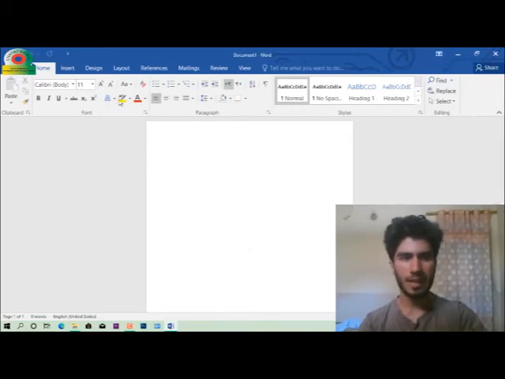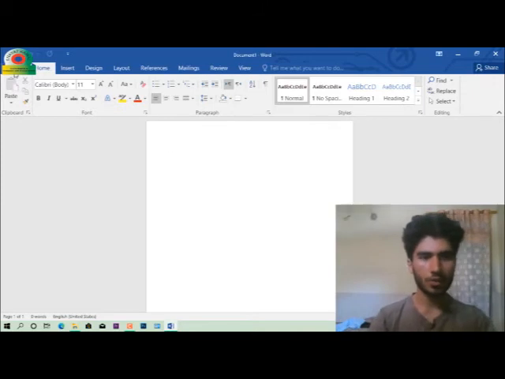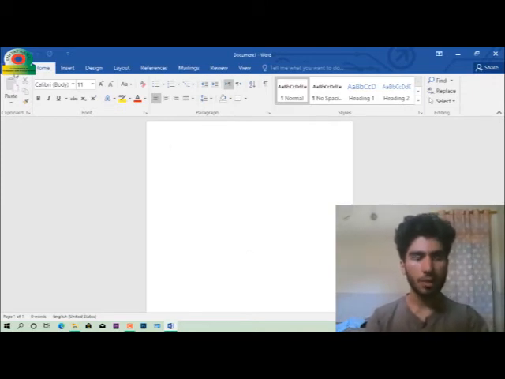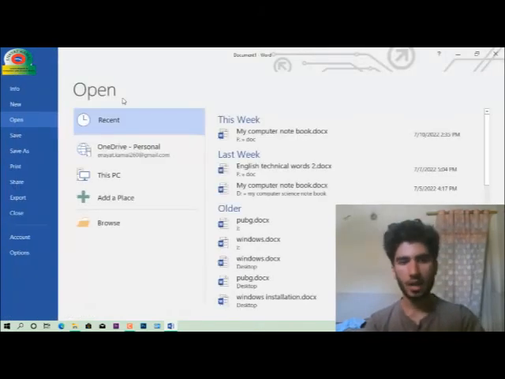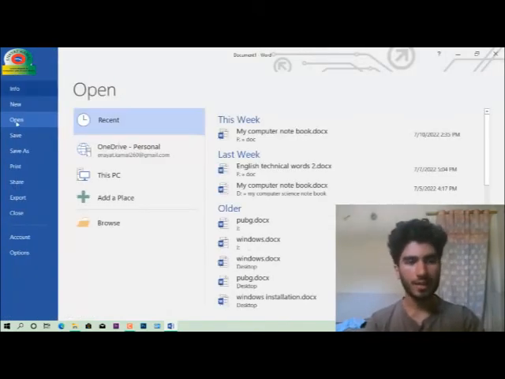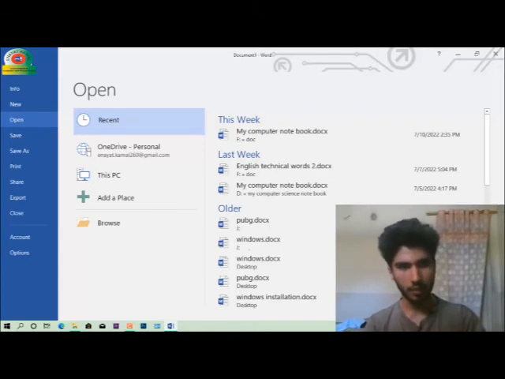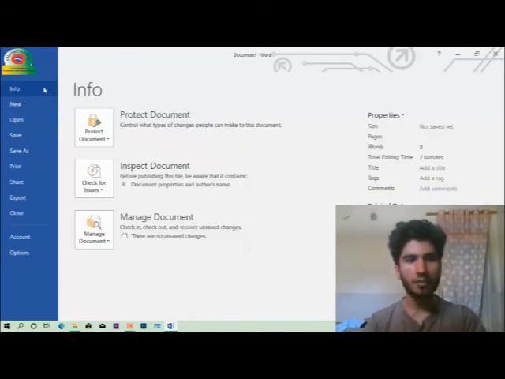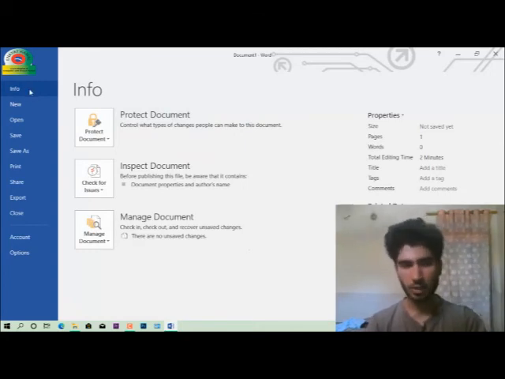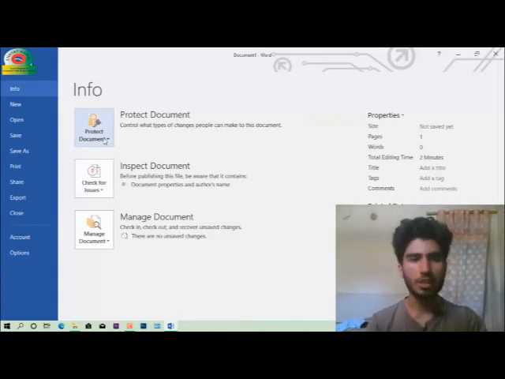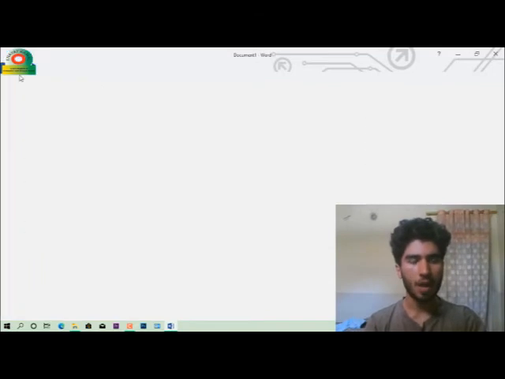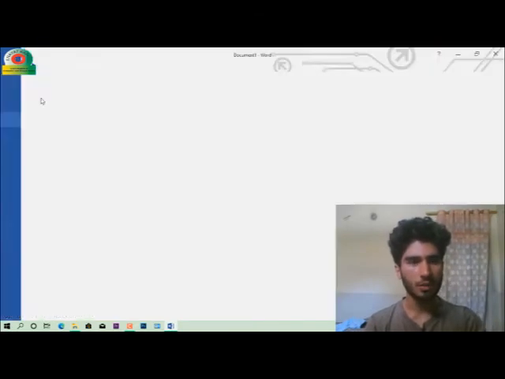The important things are in here. We are going to start from the file menu. What's the file menu, and what can we do in it? In the file menu, we have first Info. You can take it that info means information. It gives us information about our document. So in here we have options. Protect document.